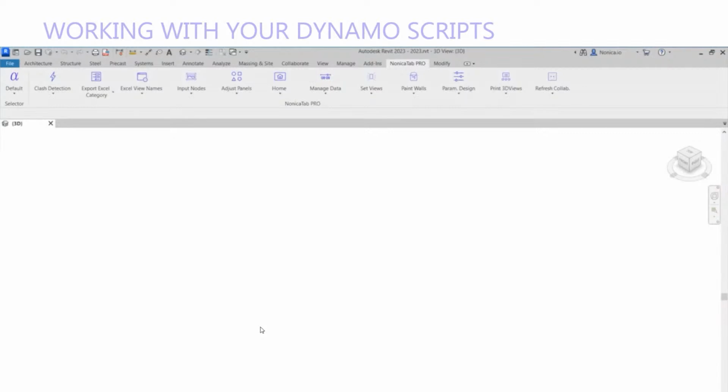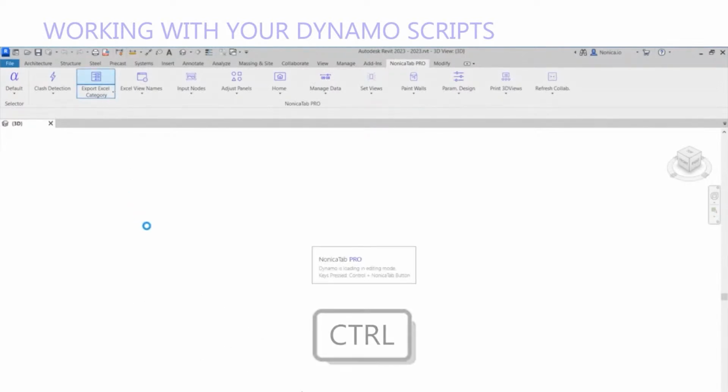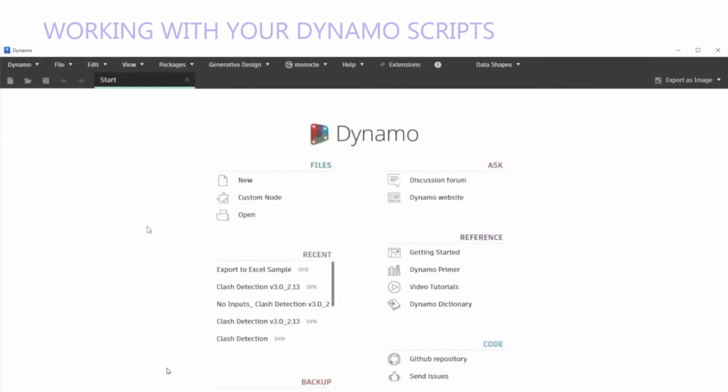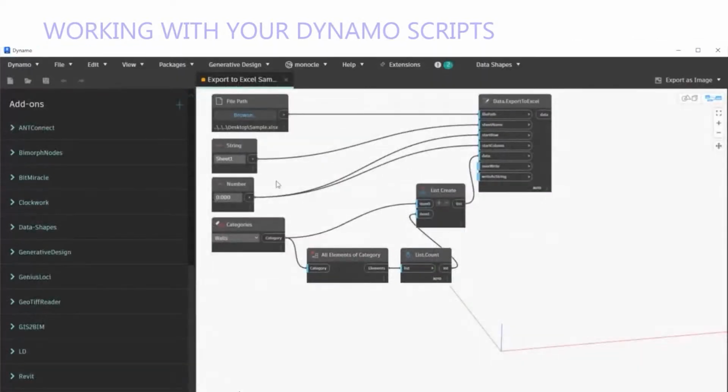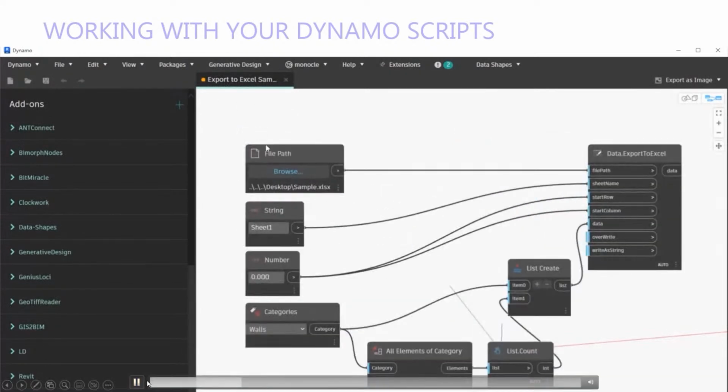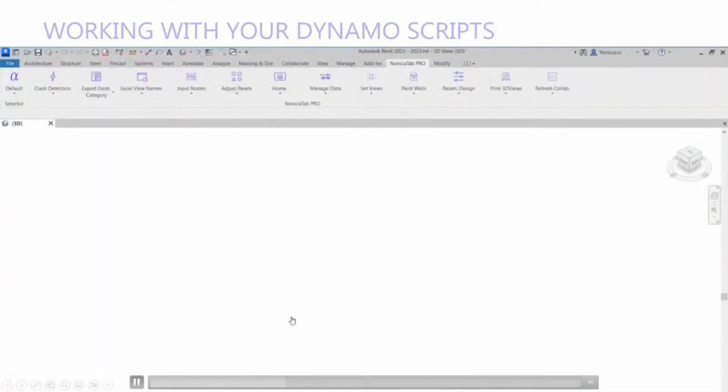And then we realized that there are actually different ways of working with Dynamo scripts. So, for example, there is one way that is that you press Control and Nonica Tab, and this is going to open Dynamo in editing mode, but it's going to open directly the Dynamo file that is in that button. So you can actually make the changes you want, and after you have made them, you save them, and those changes are directly in the button.